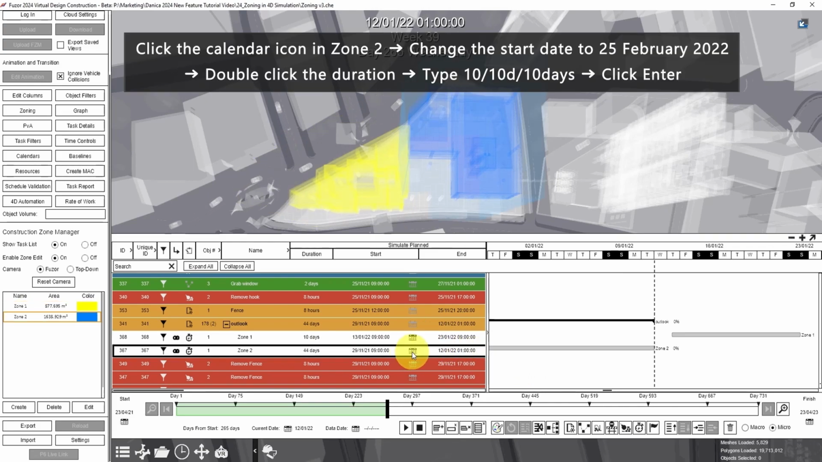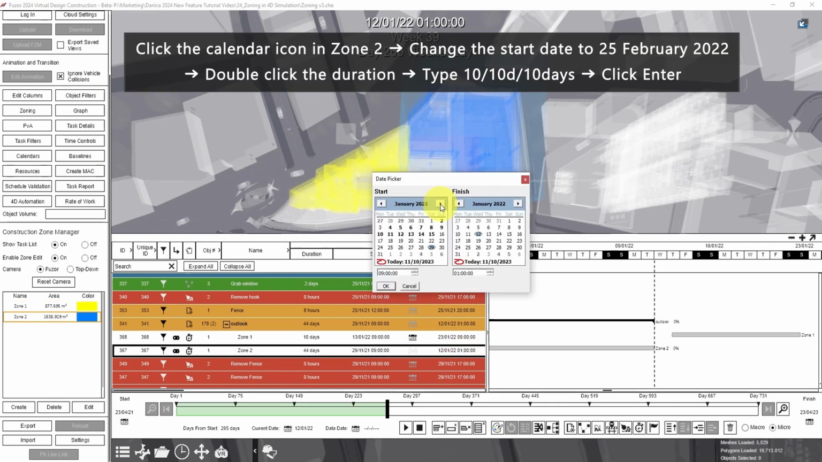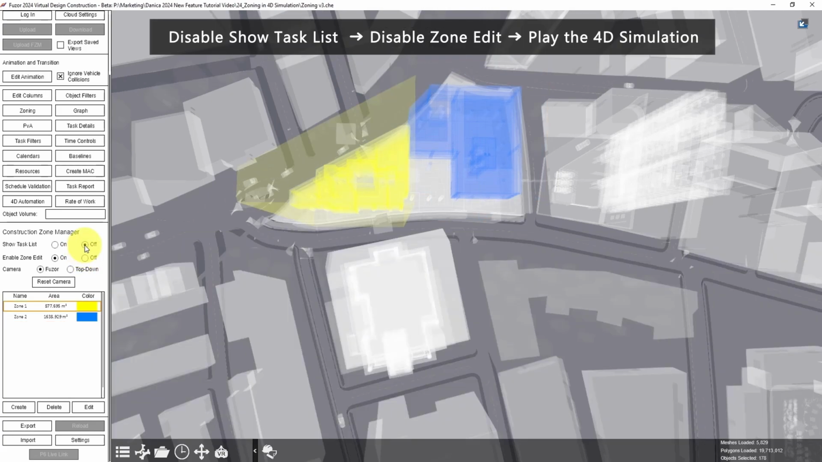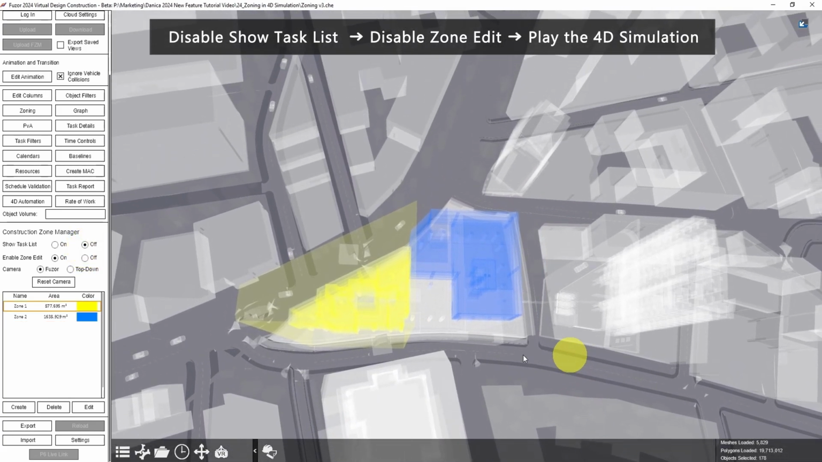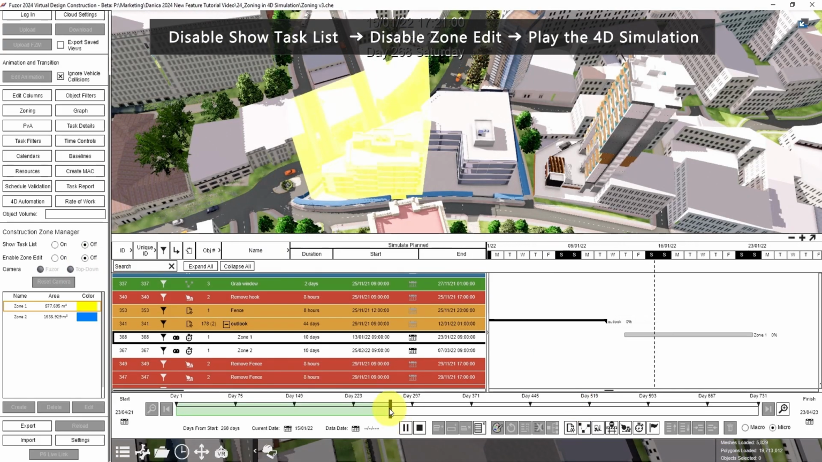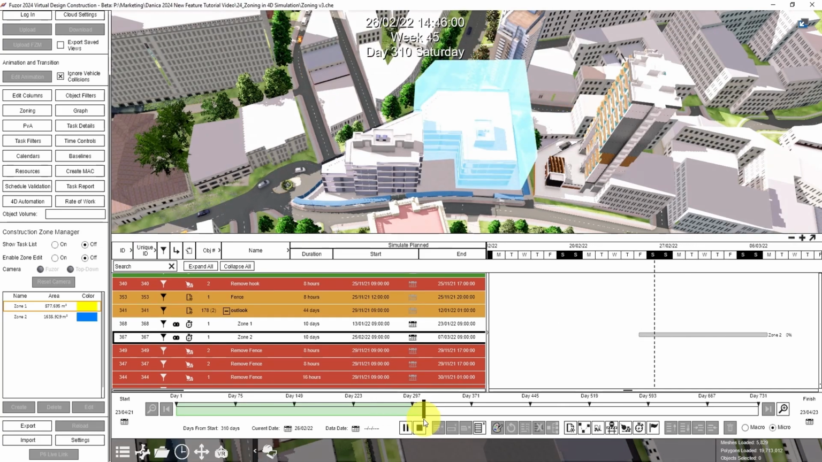For Zone 2, change the start date to February 25, 2022. Then the duration is also 10 days. Now let's disable the Show Task List, as well as the Enable Zone Edit. Now when you play the 4D simulation, the zones will show.